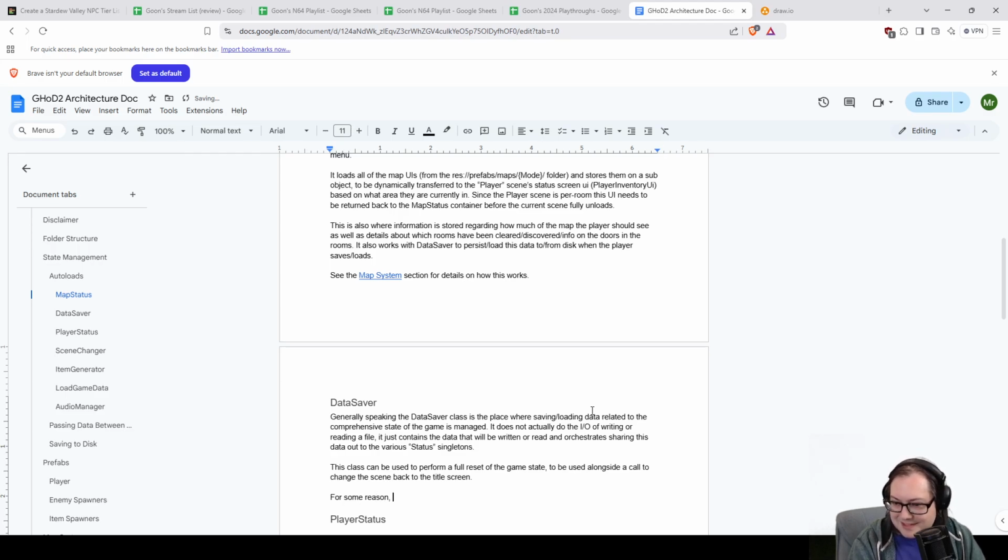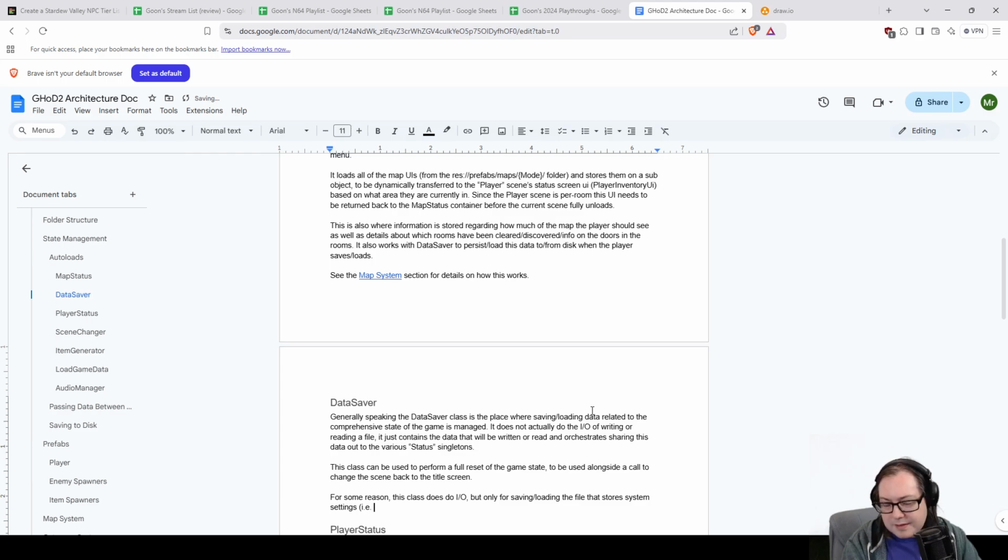For some reason, this class does do I/O, but only for saving and loading the file that stores system settings, i.e. system settings. Brain dead chat. What am I? Oh yeah, resolution, volumes, etc.